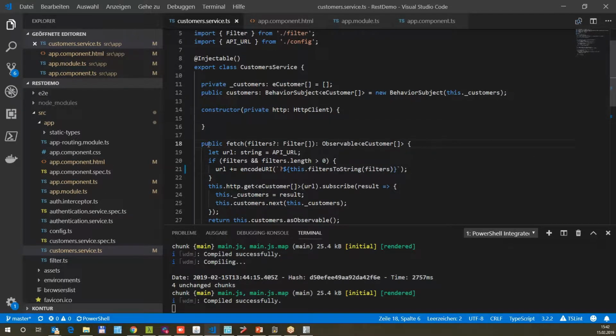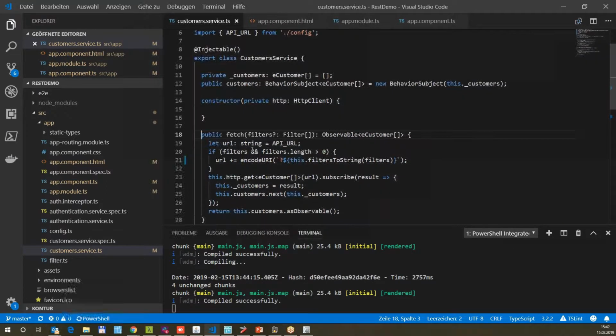So this service has a few basic methods. It has a fetch method, which also takes in a filters argument, which is optional. If it does get a filters argument, it constructs the query string that Mike demonstrated a few minutes ago, and then simply performs a GET request.